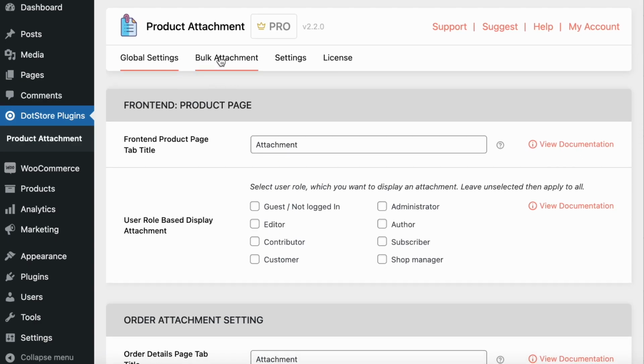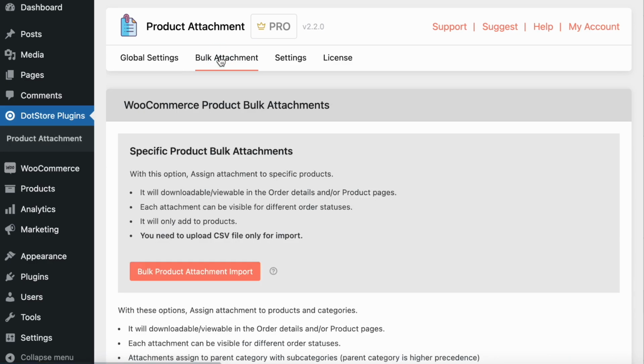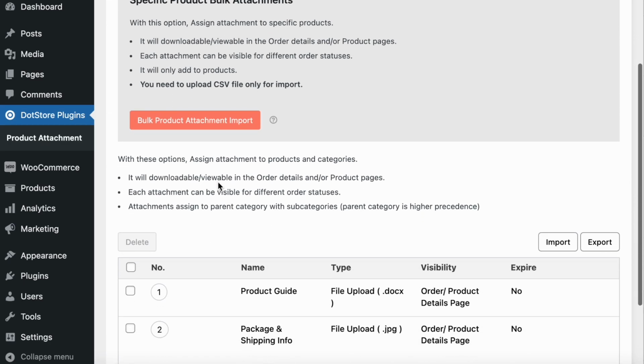Let's move on to bulk attachment. In the bulk attachment, there are two ways. You can upload in CSV format. In the CSV, you require the SKU and attachment link. Then it will automatically import all the attachments using this functionality.